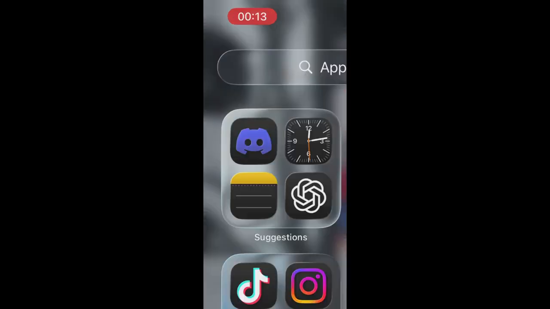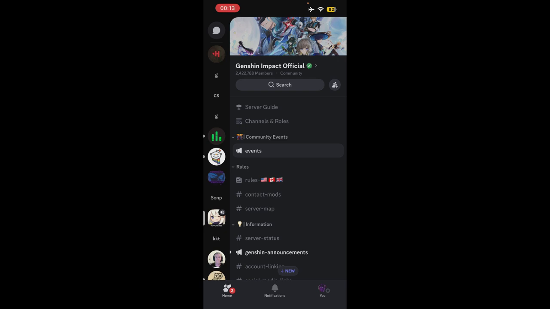So as you can see, it's right there at the top. Just go ahead and tap here, wait for it to load. And once you're there, you should see something like this. You also need to make sure that you're logged in with your account.